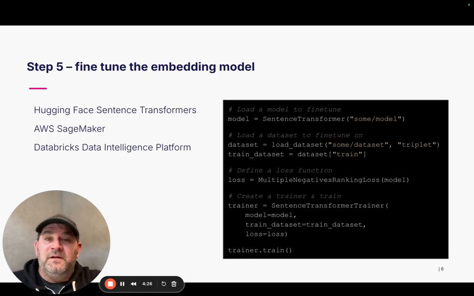Step 5 is to put that training data to work and fine-tune your embedding model, and it's really fairly straightforward. I have a condensed example on the right here, which actually came from a great blog from Hugging Face on fine-tuning embedding models. You can see it's fairly simple. Pick a model, upload your data set, choose a loss function, and then perform the fine-tuning. With Snorkel Flow, we also integrate with platforms such as AWS SageMaker and Databricks Data Intelligence Platform to help streamline the process.